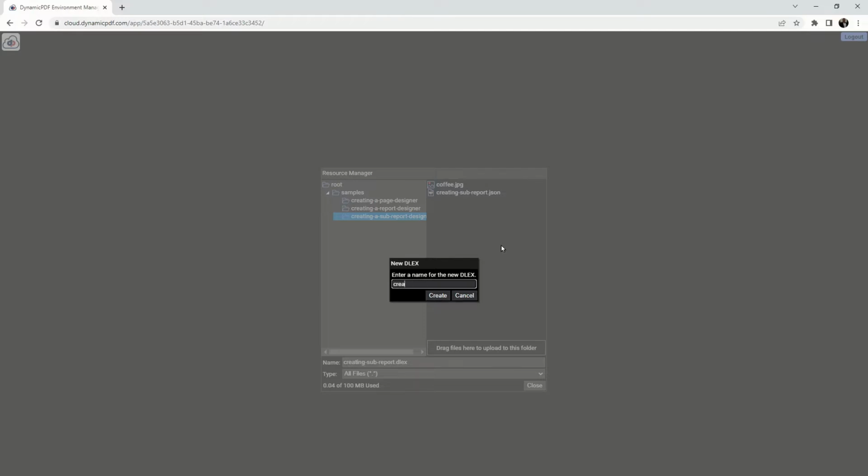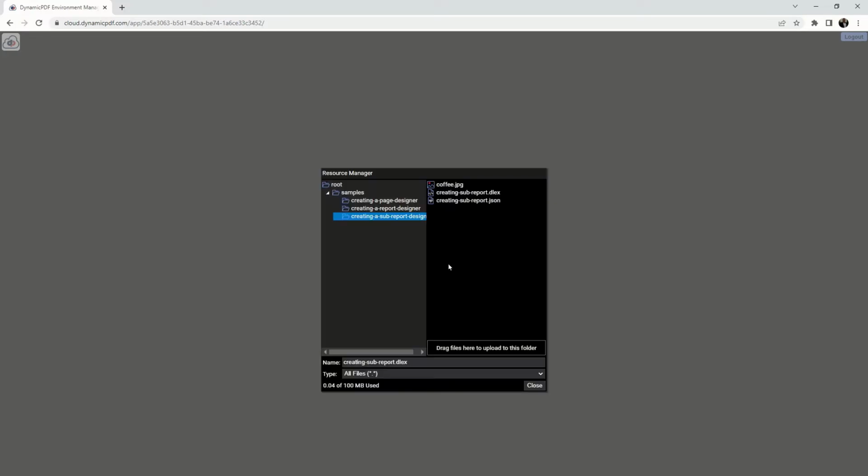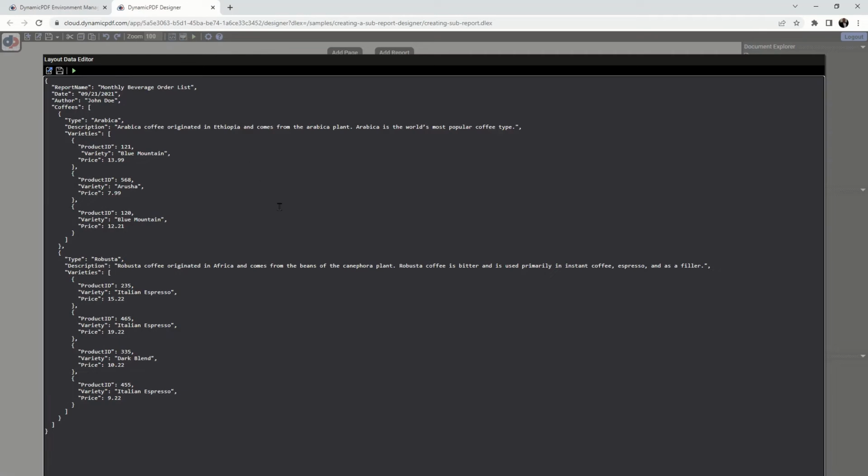So creating the sub-report, create, and it creates the DLEX file. So now let's double click on the DLEX file. Let's go up to the Layout Data Editor and select that, and it opens the Layout Data Editor, and there you go. There's our data for the report.